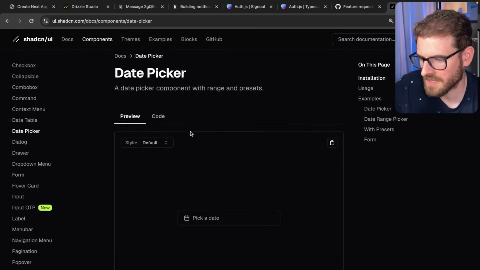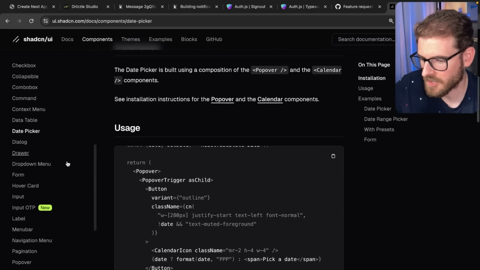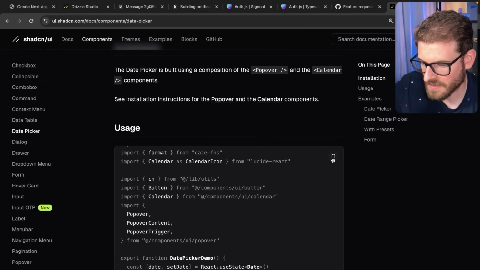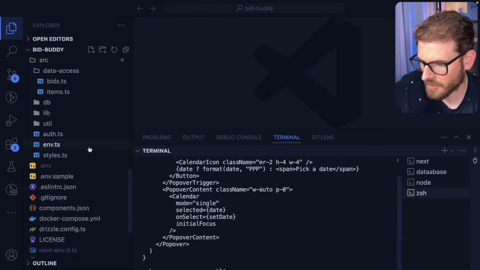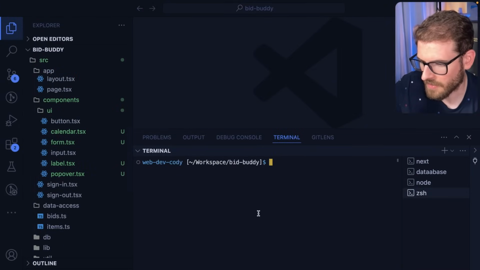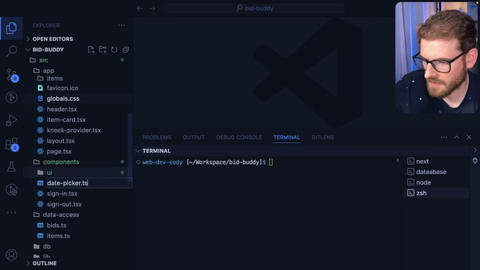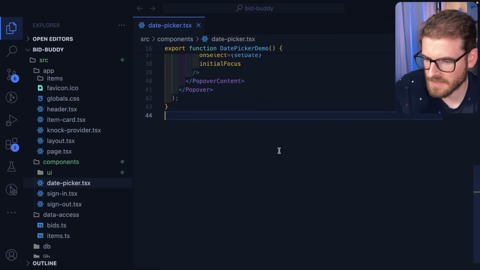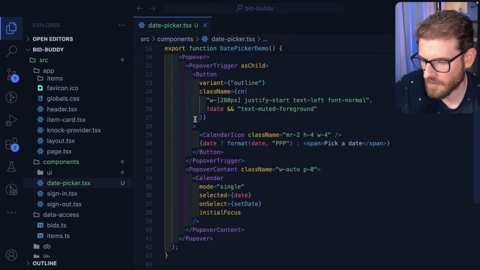So if you read through this, the date picker is built off of the popover and the calendar. So after you go and install both of those, we can simply just copy the date picker component, and we're going to go back down here, and I think I already installed them, but over here I'll just say like date picker TSX. I'll paste in all that example code, and then we should be able to use this date picker component somewhere in our application.